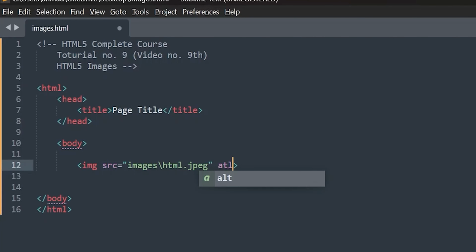The next one is alt. Alt stands for alternative. What is the alt attribute? The alt attribute is the alternative text that you can have for your image in case the internet doesn't work. The image you have will not load because of the internet, so there would be a text. It will appear for the user, so he would have an idea what the image is about. I will just give a simple explanation for the image: HTML5 image. Just save it.